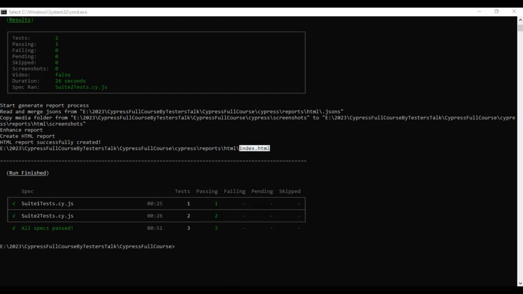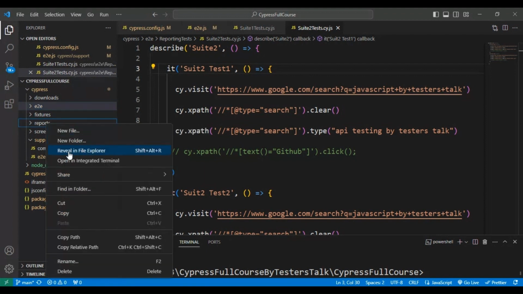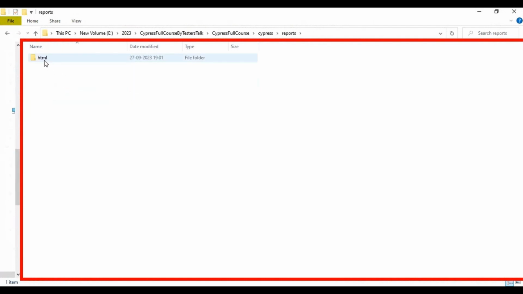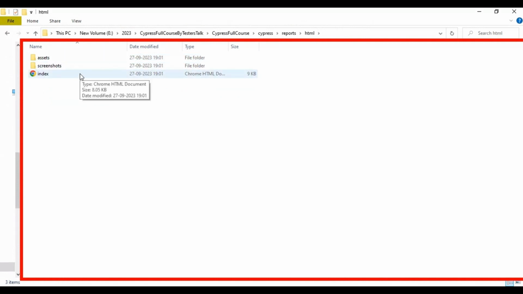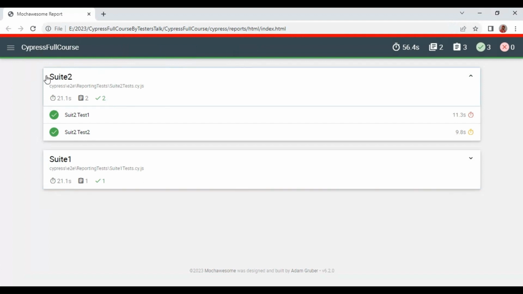Now let's go to VS Code, and here we have the reports folder. Simply right click on that folder and select reveal in File Explorer. Here I will go inside the reports folder, then inside the HTML folder, and here we have the index.html report. So let's open the index.html report, and here we have suit1 and suit2.